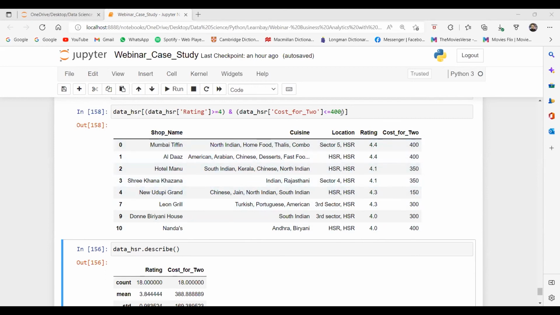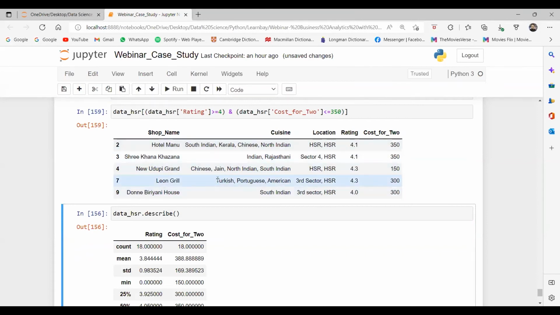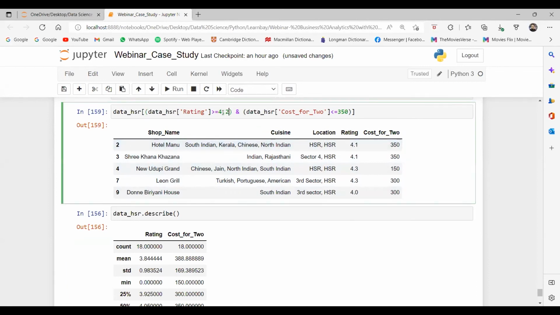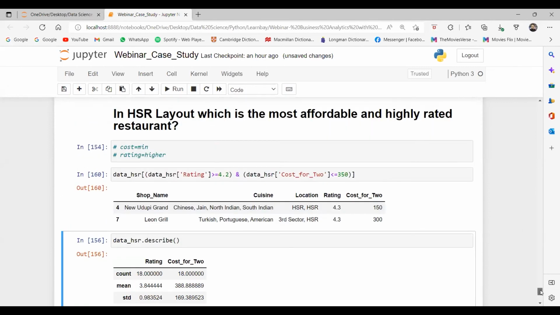So this value can be anything on the basis of your discretion. For example, if I want less than 350, then you are getting these 5 restaurants. So these are highly rated. And you can say I want greater than 4.2, then you are getting these 2 restaurants. So these are the highly rated, very cheap, most affordable ones. Understood, guys?